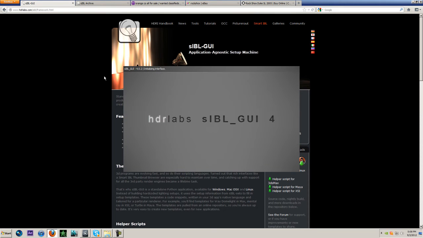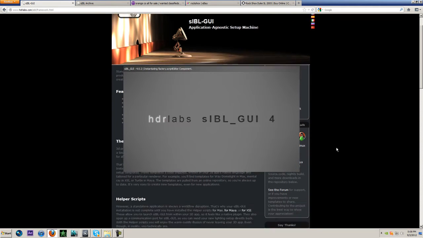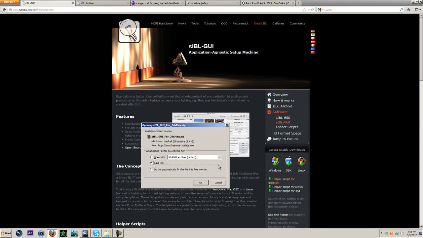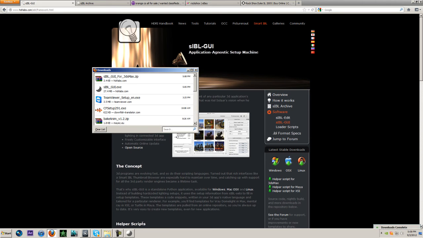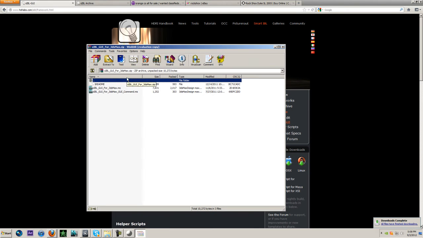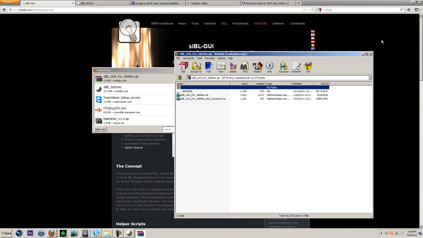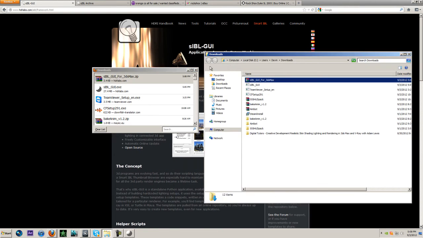After you install that, there's one more thing you need to do. You need to download the helper script. There's one for 3ds Max, Maya, and XSI. I'm going to download the helper script right now, and I'll show you where to put that. Okay, so you need WinRAR to open it up, I think. Let me open this folder.